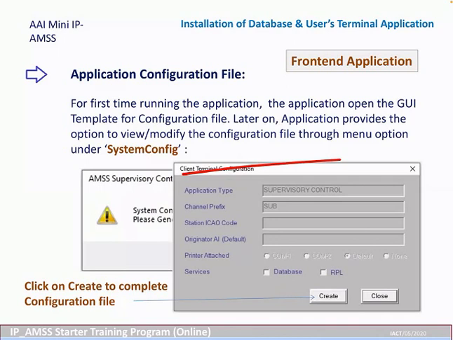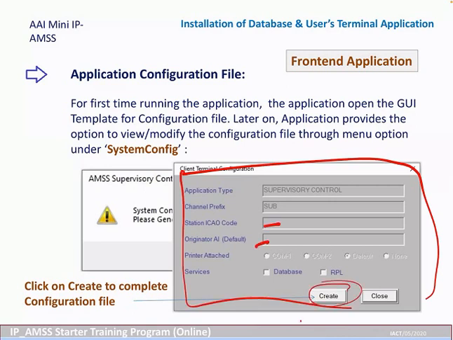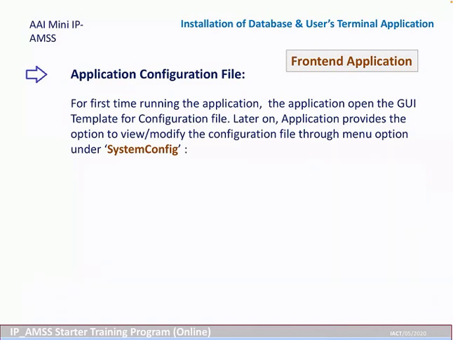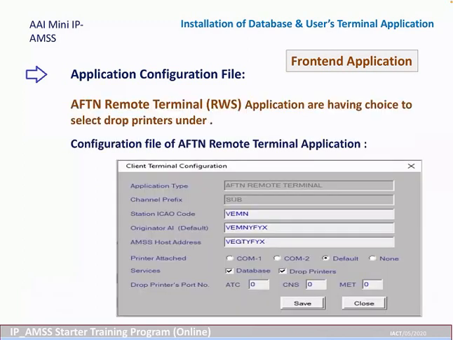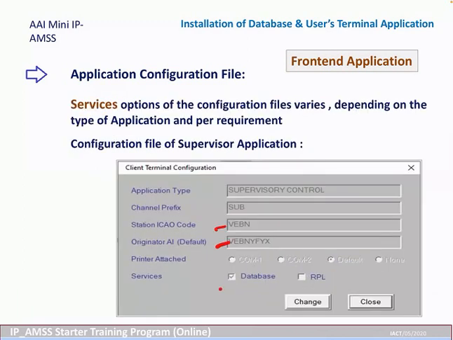After you click on create, you have to put the station ECAU code and the originator indicator for that particular position. Suppose the supervisor application is there, then you will put YFOX, VECC YFOX. Then you select the database and whatever. Suppose you have connected a printer in COM1, then you select COM1 and then you press create. Similarly, for supervisor, these two things you have to click, database and COM1.